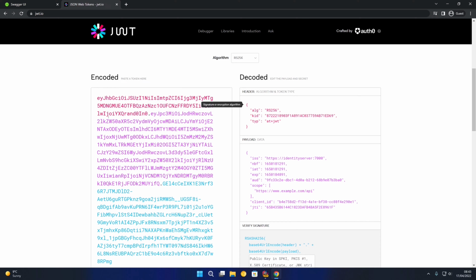That corresponds to this red block here on the left. And the main payload is this purple block on the left. And you can see here, this has an issuer. The issuer is essentially who created and signed the token. That being our identity server running on port 7000. That is the issuer of the token.